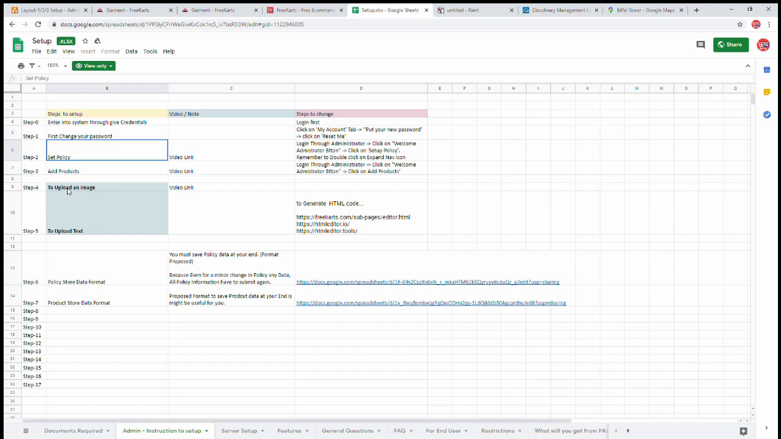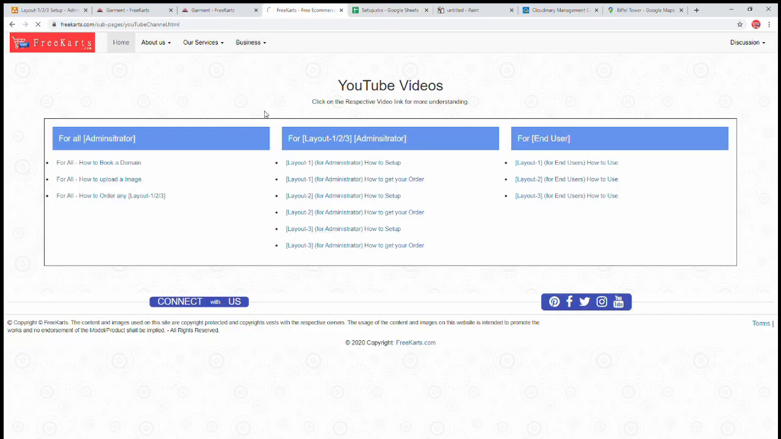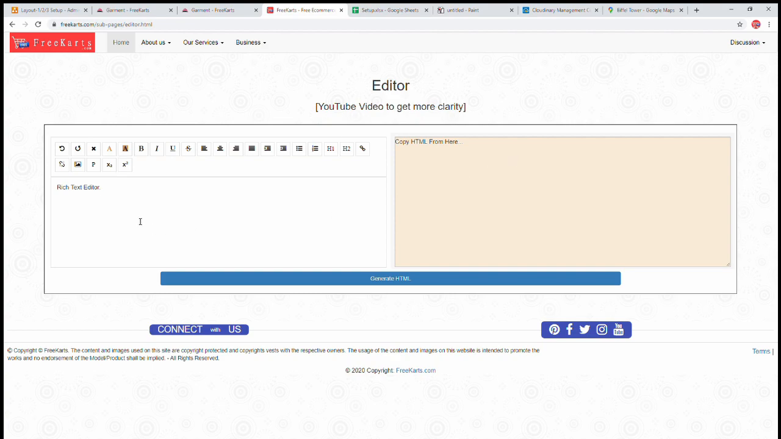On the document it is mentioned to upload an image. There is a video link. Please go ahead. To upload the text, the system is asking an HTML code. You could go to editor, just open the link, and here you can write all the information.